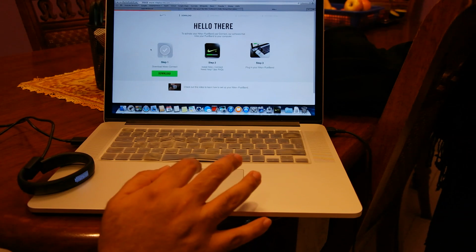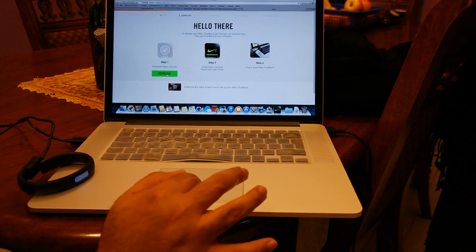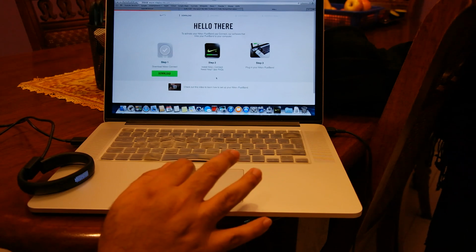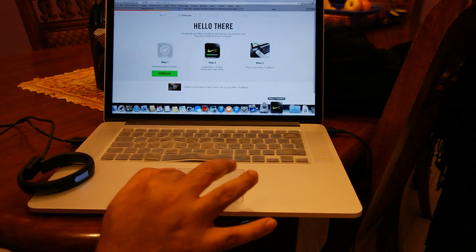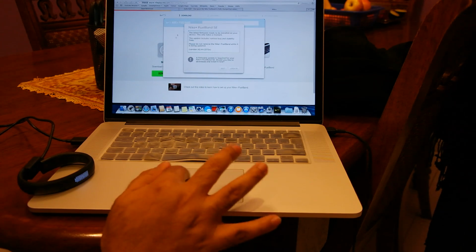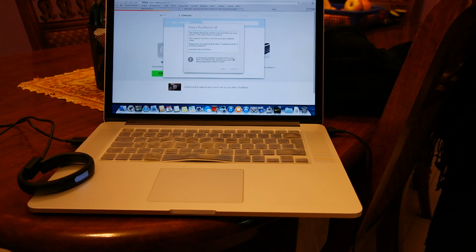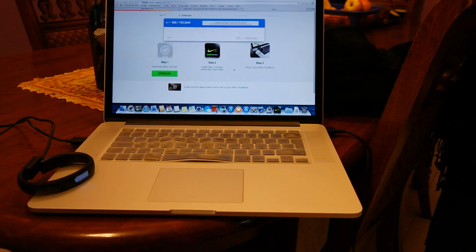You need to go to this website, the Nike plus website, as you can see here. The first step is you need to download your Nike plus software on your Mac. I have downloaded and installed that one, and you can see that right away it has told me that there is an update required for this particular FuelBand.